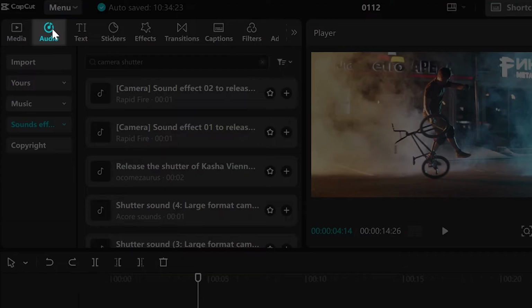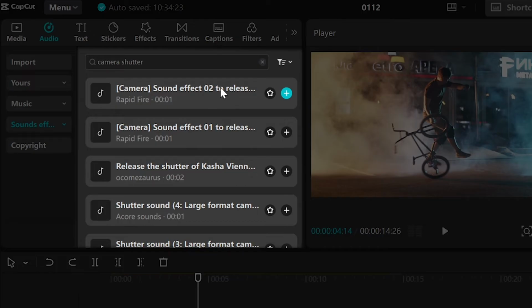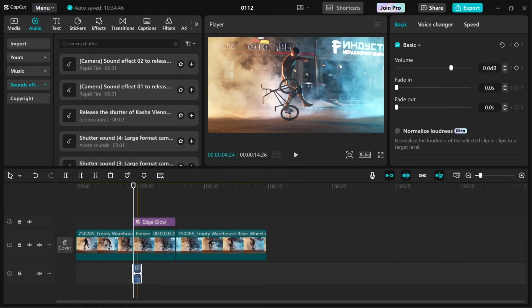Next, add sound effects from the Audio tab, like a camera shutter, record scratch, or swoosh perhaps, and align them with the freeze frame for more impact.